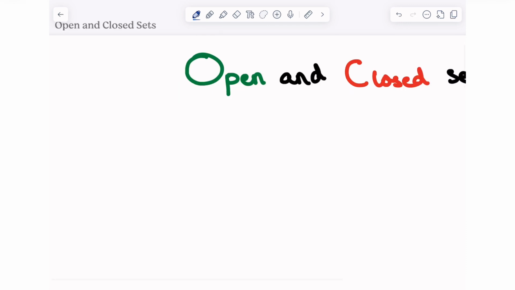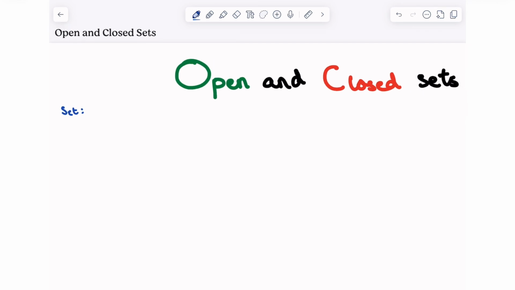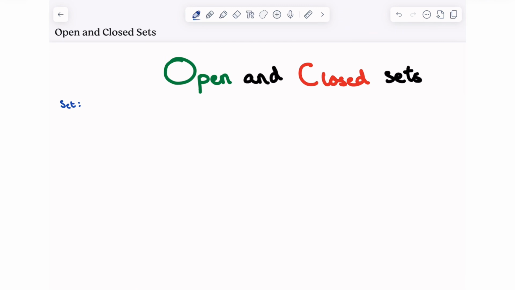Okay, so to start off with, let's define what a set actually is. And now I'm going to be giving you guys the non-mathematical definition first. It's simply just a collection of objects. So a set is simply put a collection of objects.